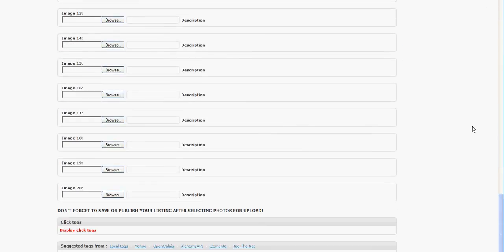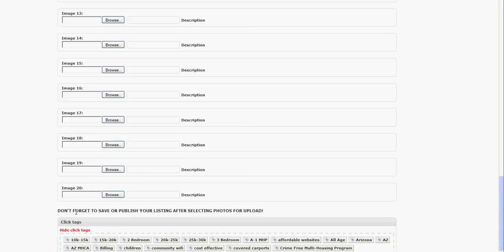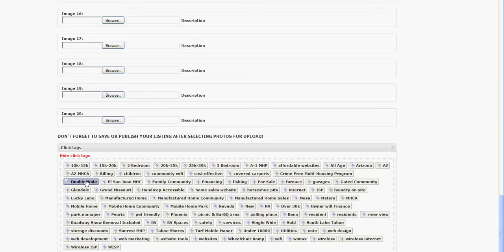If you do have other things to do on the listing, you can do that as well at this point. So what we're going to do is we actually want to add some keywords. So click tags. This is once again just a shortcut, same as when we were working with the directory listing. We're just going to go ahead and start clicking the various different things that apply to this home. So we have Reno, we did manufactured home, we did manufactured home communities. Once again, this is just a shortcut, so you do not have to type all of these things in yourself.